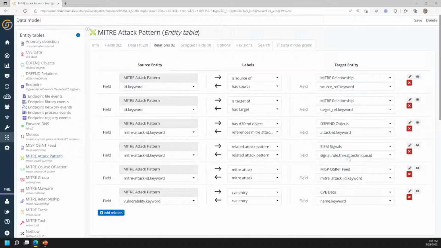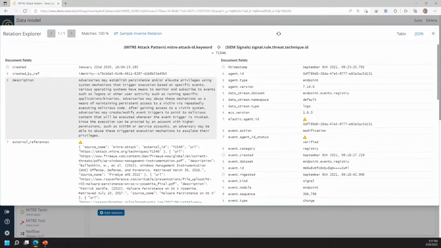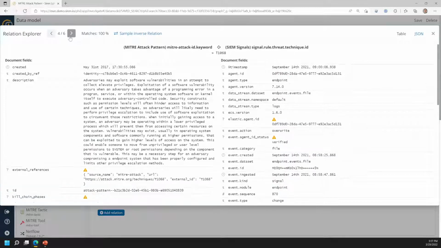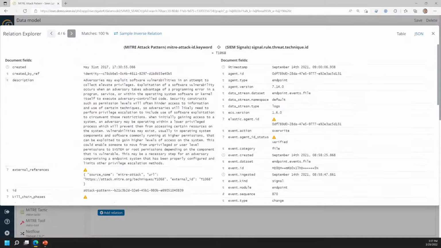So let's say those SIEM signals, I have this technique ID, and I mix it with the MITRE attack ID, and I can actually preview that on the fly. So I have those inverse connections. So you can see that I can preview what inside of my SIEM matched my attack patterns, like this T1068. I see that this match is actually something that was on my SIEM.